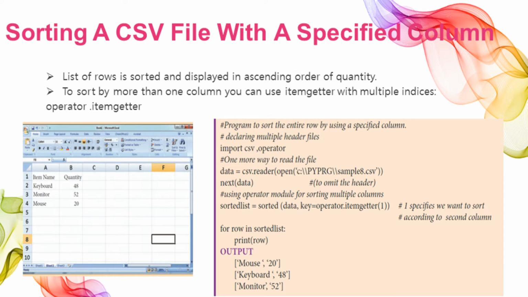Here in this program we are going to see how the list of rows is sorted and displayed in ascending order of quantity. If we want to sort more than one column, that is, we can use multiple columns, here we can use the itemgetter operator. So here the syntax is operator.itemgetter. So where do we use itemgetter?